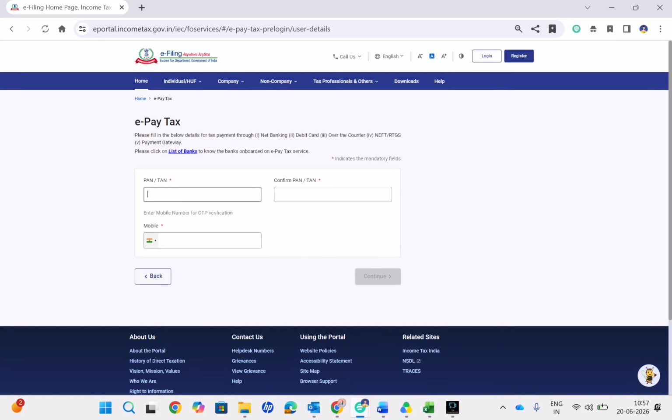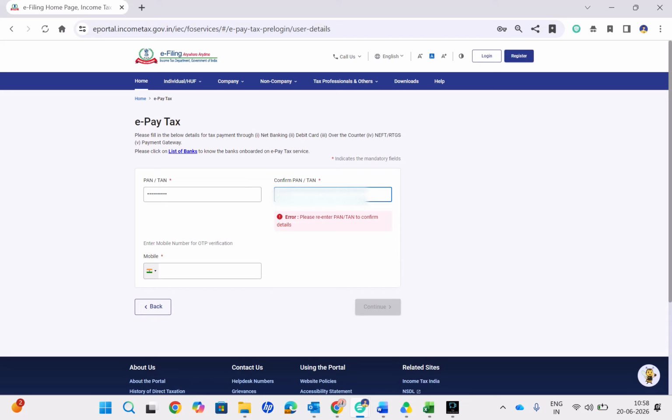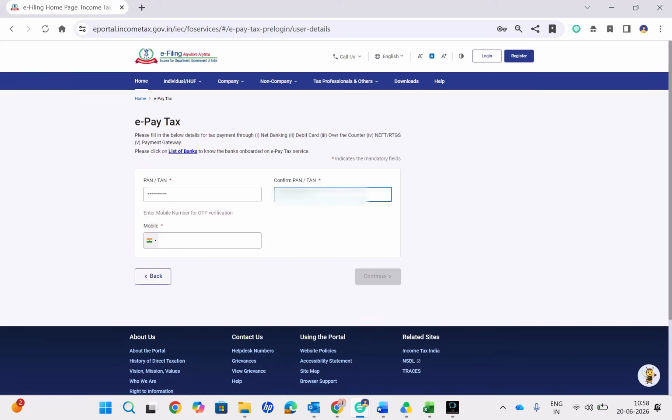Continue. Then for PAN, mention the PAN. If you know the PAN, then good. If you don't know the PAN, we have already shared a document with you through which you will be able to see what your PAN is. Confirm your PAN again. Here retype your PAN. Then mention your mobile number and click on continue.